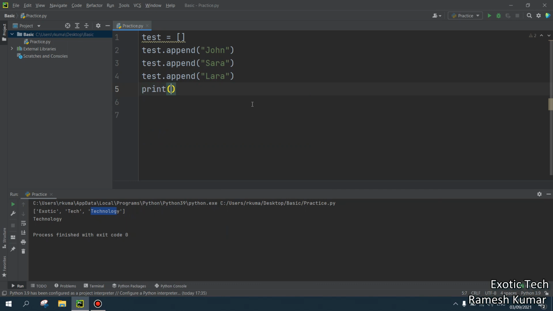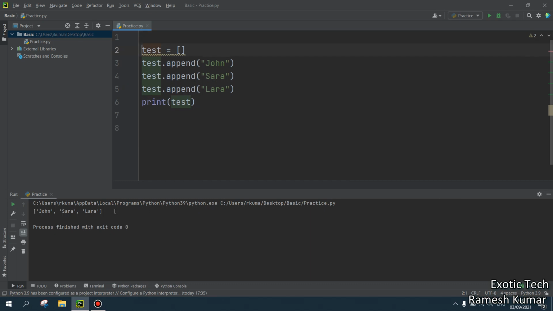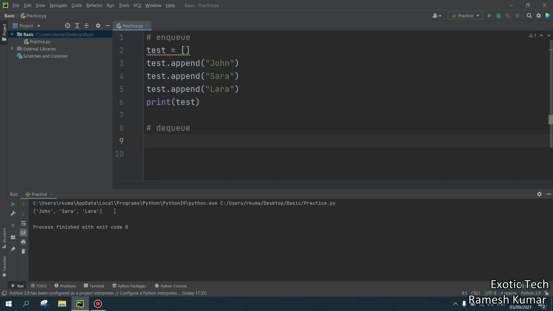So print it out, test. Let me compile it. What happens is that now all items are added in my queue. Okay, so this is NQ. Let me write it in a comment. So this is how you write the NQ. Now I want to tell you about how we can create a DQ. For DQ, it's simple. Okay, so for the DQ, what can I do?